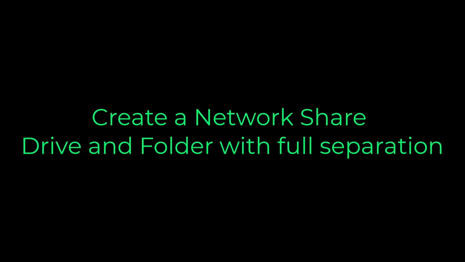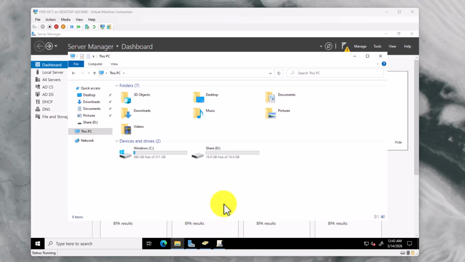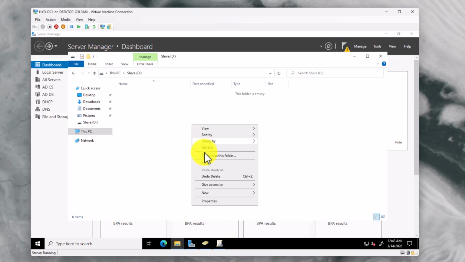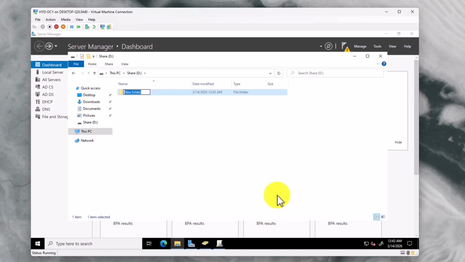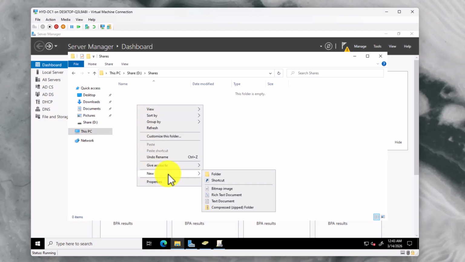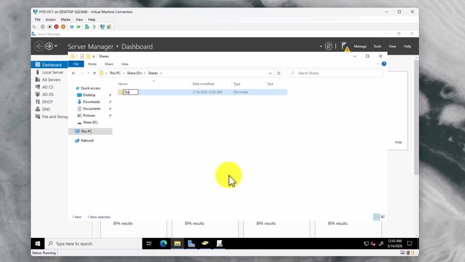In this video we're going to create a network share, drive and folders. So firstly we have the volume set up, the D drive there. Inside the D drive we're going to create a shares folder. Inside the shares folder we're going to create two folders, one for staff and one for students.